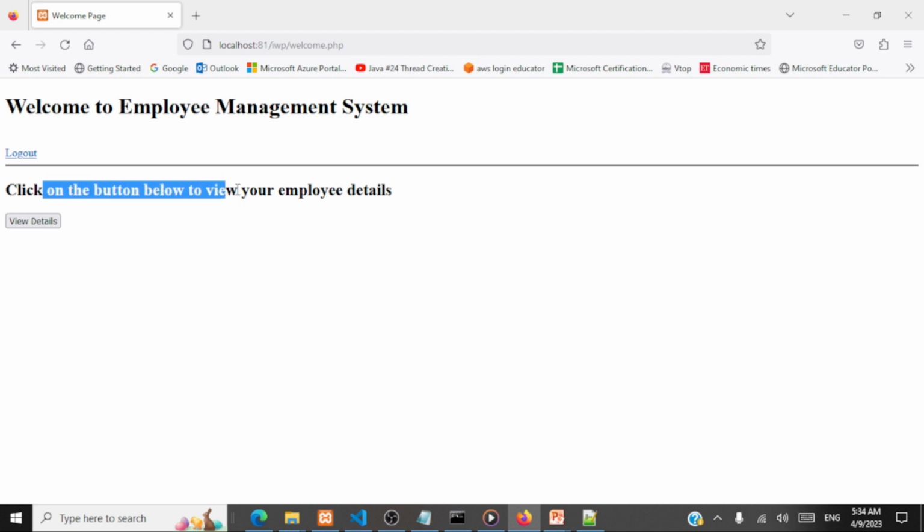And you see here, click on the button below to view your employee details. So now he's just clicking on the button, and is able to view only his employee details. That is employee details pertaining to user ID 121. Say in this page, the user has not entered his user ID again, but using his user ID, we were able to fetch the data for this particular user.